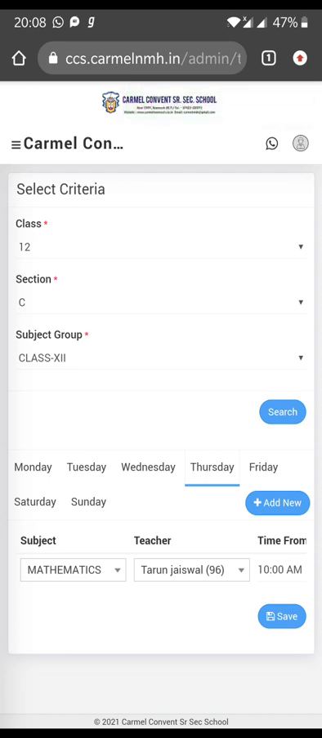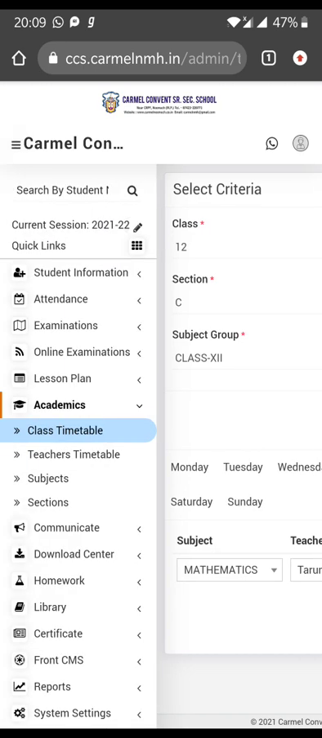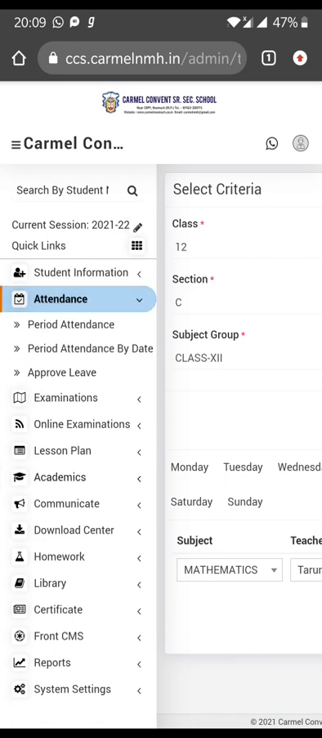Similarly I can select Friday, Saturday, and then Monday, Tuesday, whatever. Then you can fill in this information. This is the way you can update your timetable. After updating this timetable, just again click on the three horizontal lines on the left side of this page, then click on attendance, because this timetable is already updated by you.